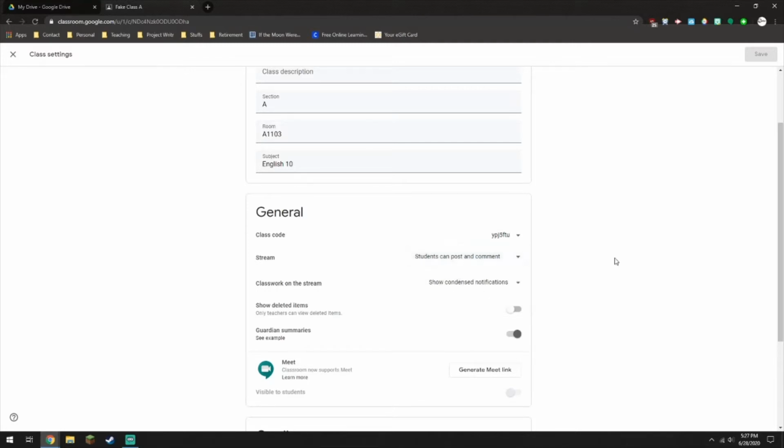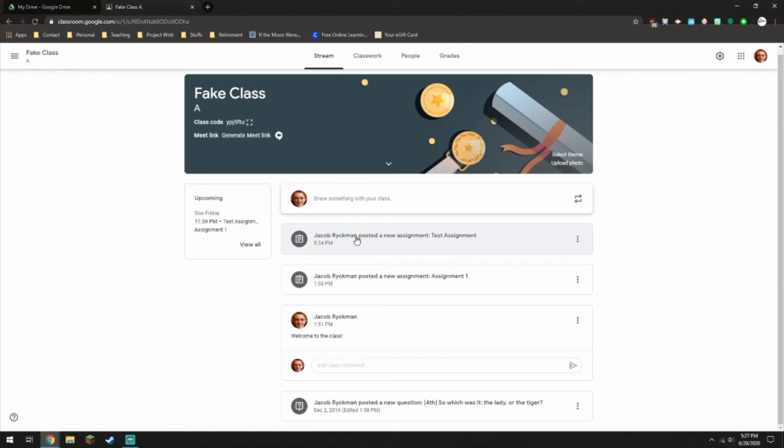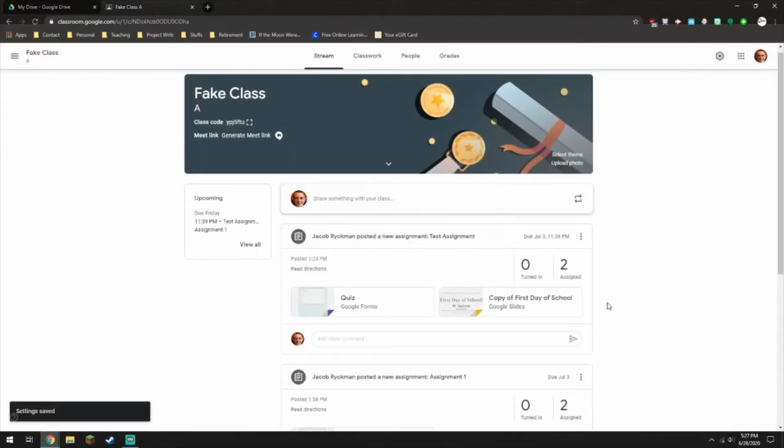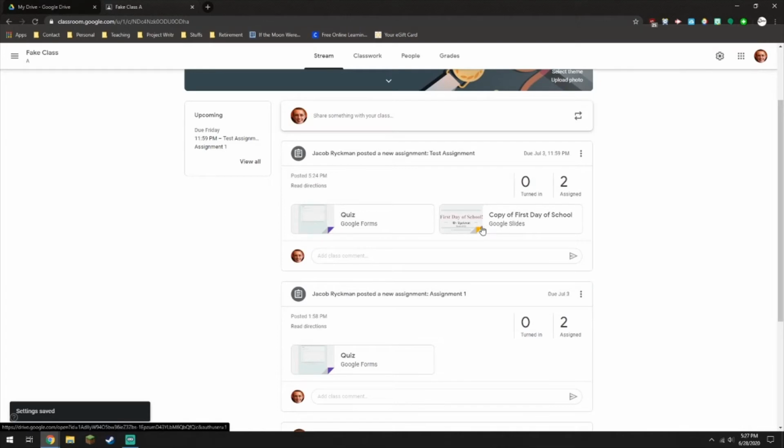Classwork on the stream, you can set as far as how much it shows on the stream itself. Condensed notifications means that they're just seeing, hey, there's an assignment here. If I go in and change this to say attachments and details, I'm going to save. See, now it actually shows the actual documents. It shows for me how many students have turned in, how many students were assigned, gives me the actual directions. And for students, they're going to see the directions and they're going to see both of this. They're not going to see who all has turned it in yet, but they're going to see a little bit more detail.